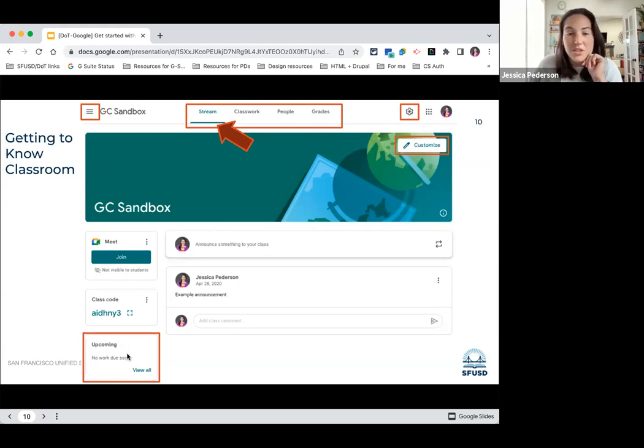It shows them which things are due soon. So it's a nice reminder when they first come in: they can see, oh, I've got this thing due on Wednesday and this thing due on Friday. That box is auto-populated. You don't have to do anything. Classroom will fill it in for you. But that's where that is. All right, so that's your basic get-to-know the layout of Google Classroom.